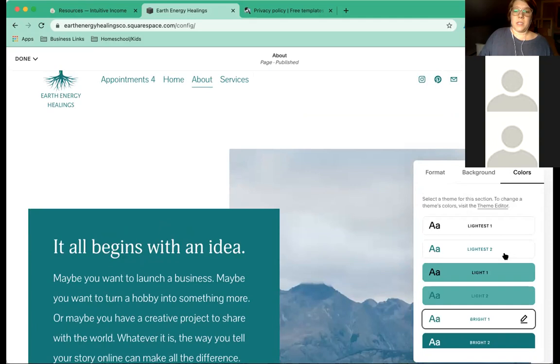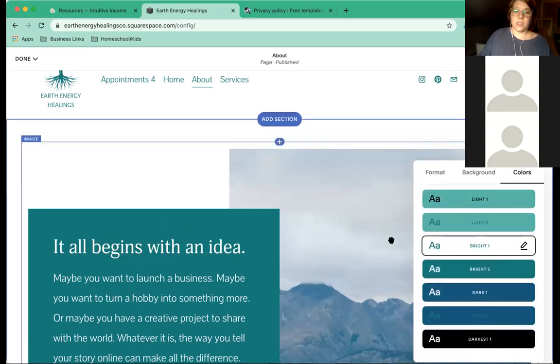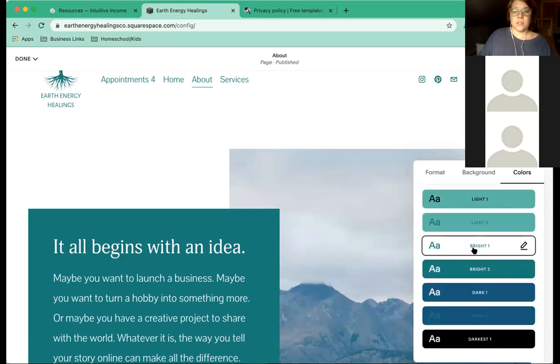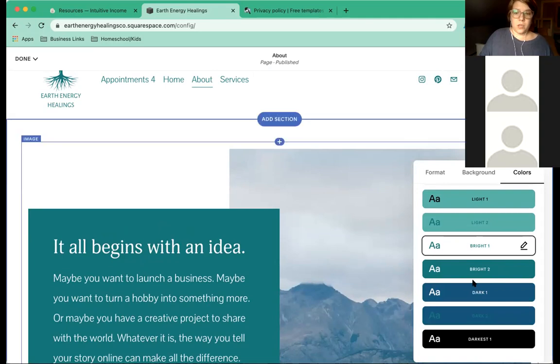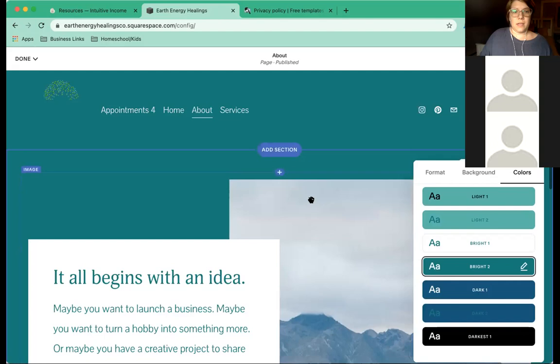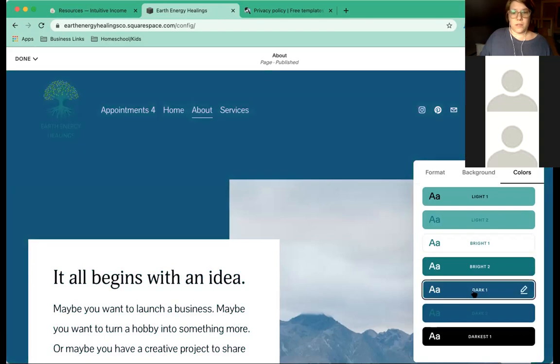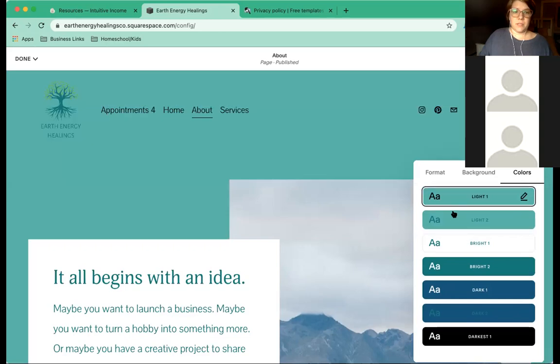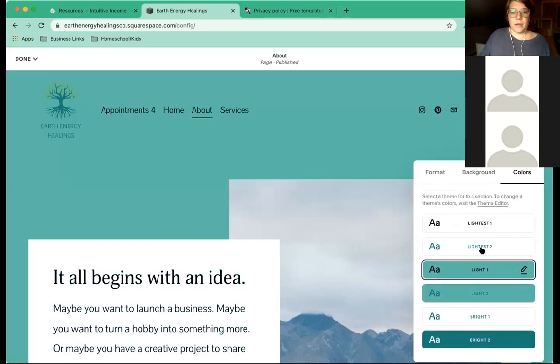And then here we can come in and change the colors. So if I wanted to change this section to a different color scheme, I could. It's on bright one now, and if you click around here, you'll see the different layouts of the colors and what they look like. You can do this for each individual page. So this is the about page we're on right now.